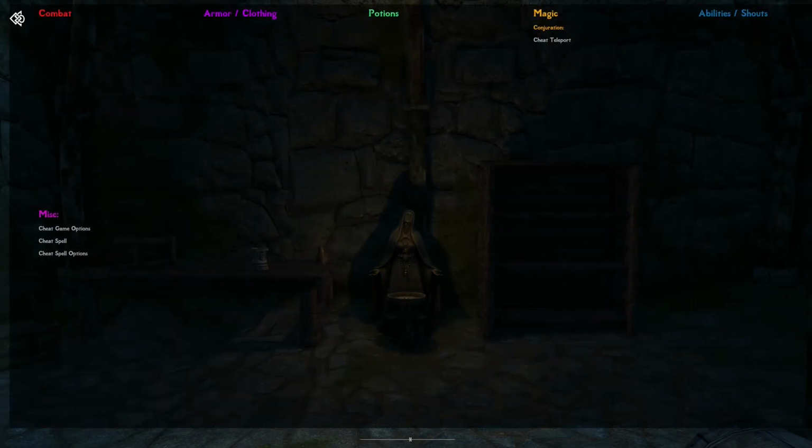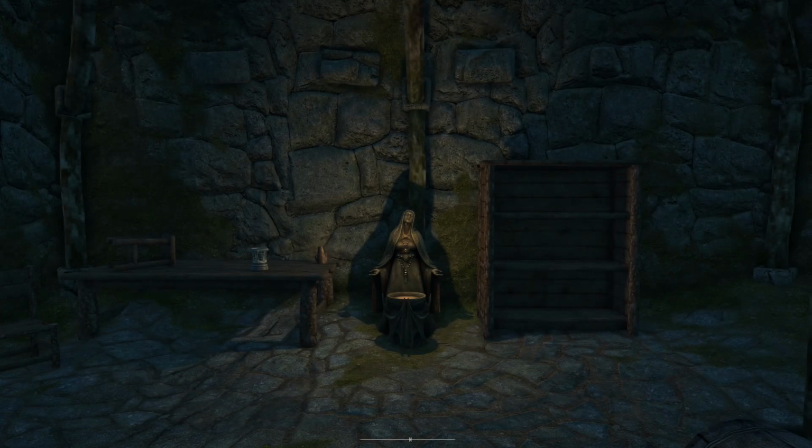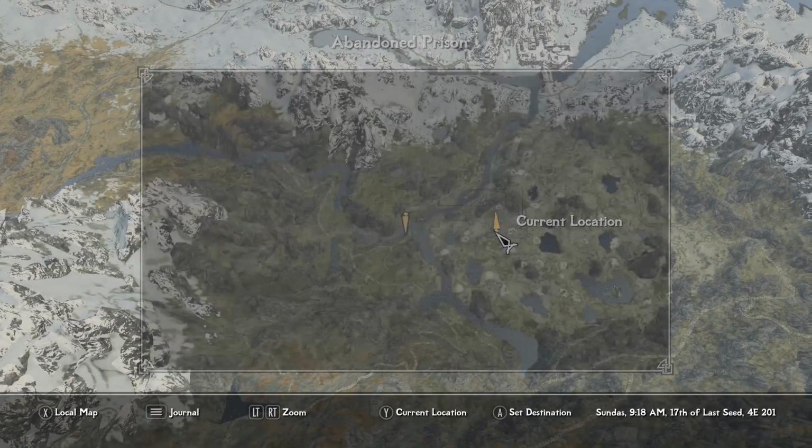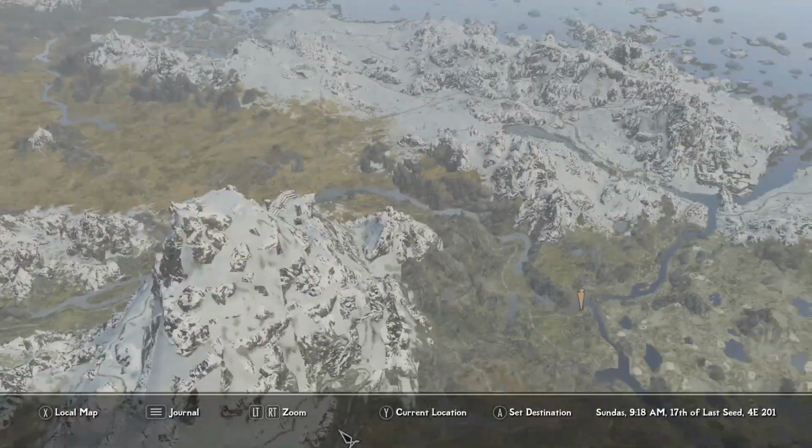Shift and Y brings up the favorites menu. So as you can see, the stuff that I just favorited, such as the cheat teleport, cheat game options, that type of stuff, we have nice and favorited. And then LB and A brings up the map. You can access all of the map there.